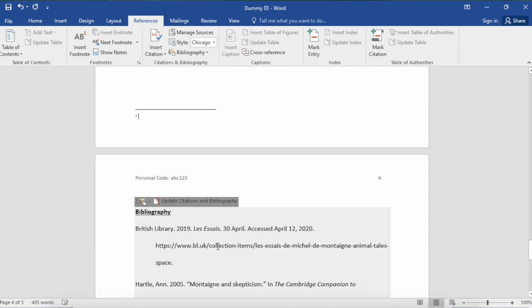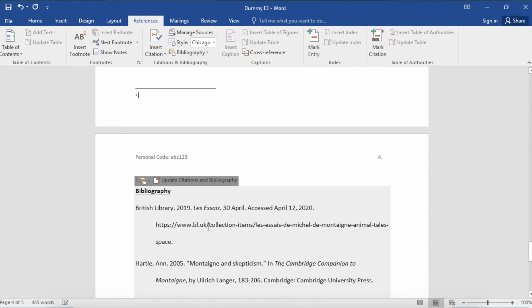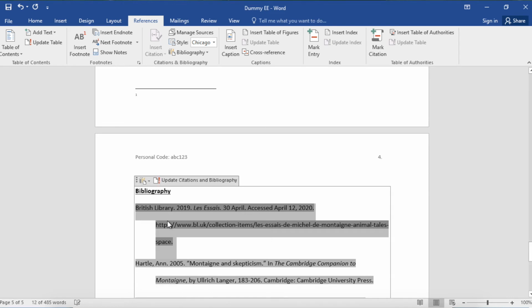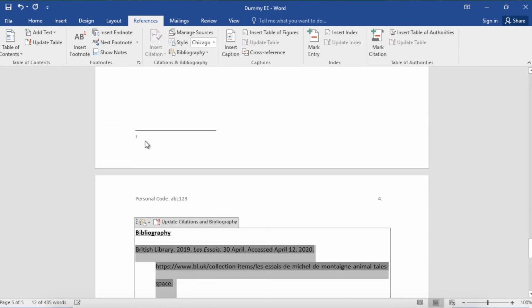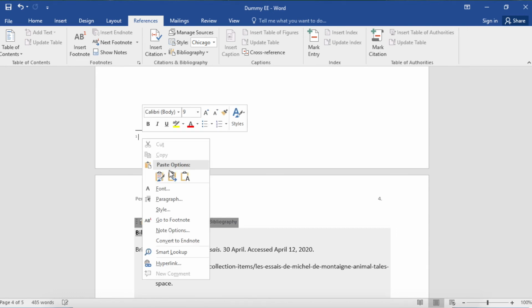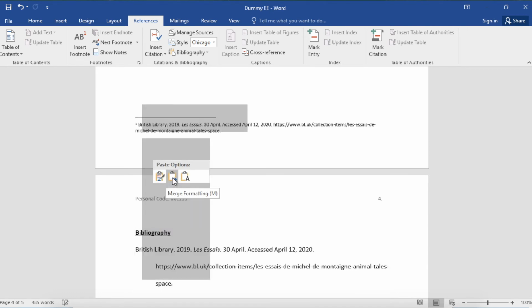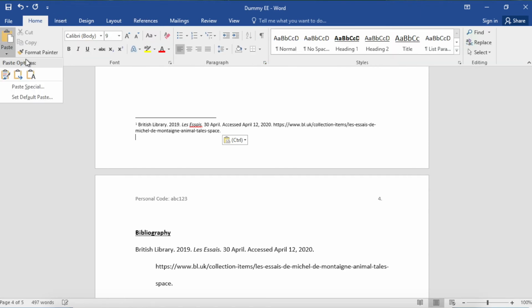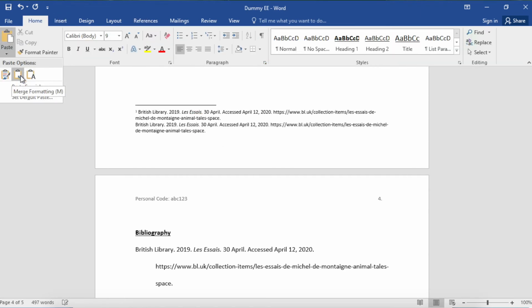So to create your footnote, all I want you to do is copy and paste. I'm going to copy, or you can press Ctrl+C. And then next to my little number 1, I'm going to paste using merge formatting. If your merge formatting option doesn't come up when you right click, you can also go to Home, Paste, and it should be right there.